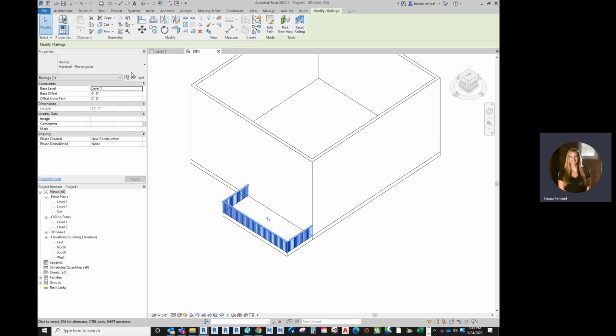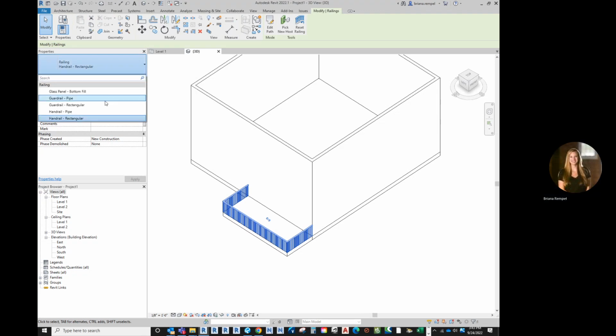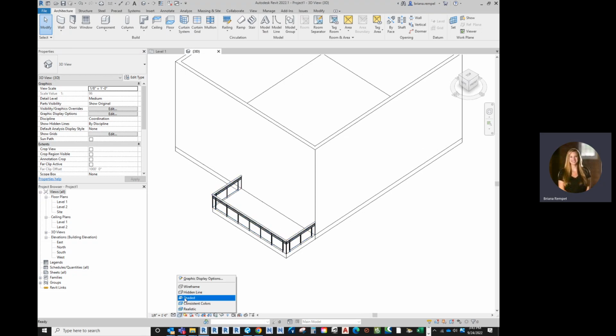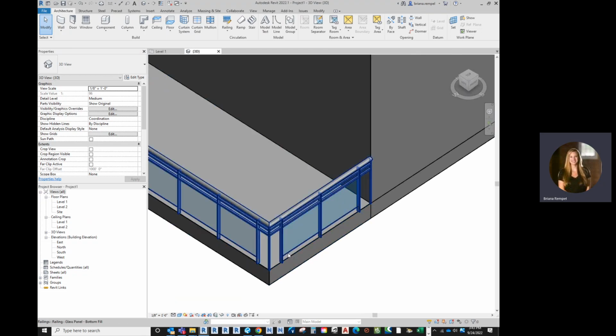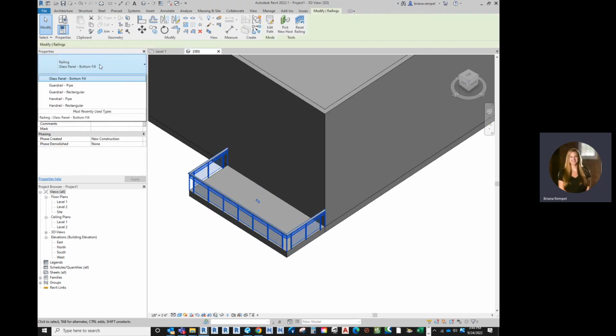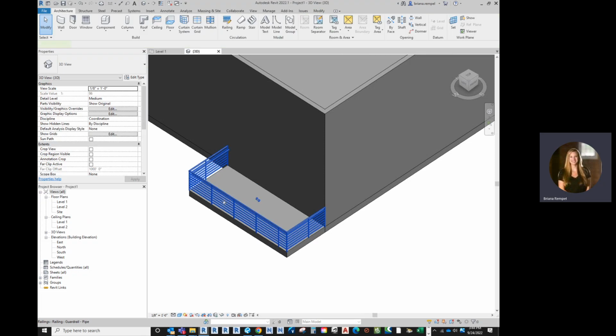There are some different types of railings here, so you can switch to different ones. The glass one gets a little tricky with the sizing of the glass. That of course would not be to code. Just a couple different options in here to work with.